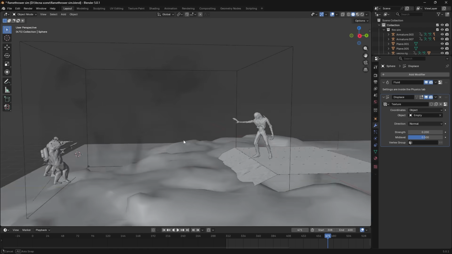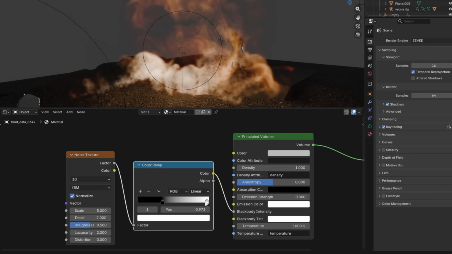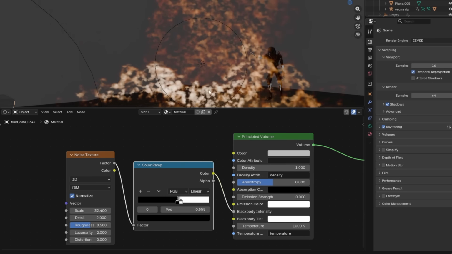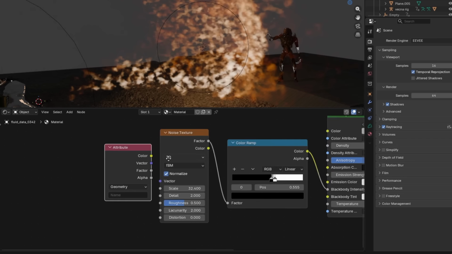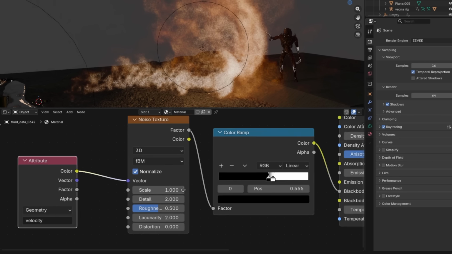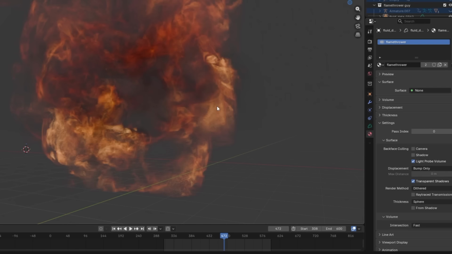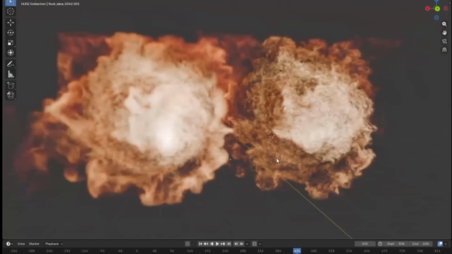So if you plug a noise texture into the emission strength and crush the contrast using a color ramp, you do get some extra detail, but it doesn't flow realistically with the simulation. So add in an attribute node, type in velocity, and use that as the vector to drive the noise. This makes the noise texture flow naturally with the movement of the flames, giving you a ton of free detail. And if you look at this before and after, you can see a huge difference there.